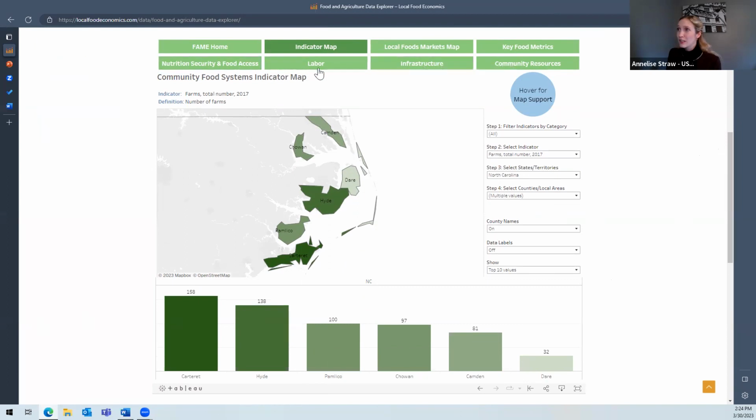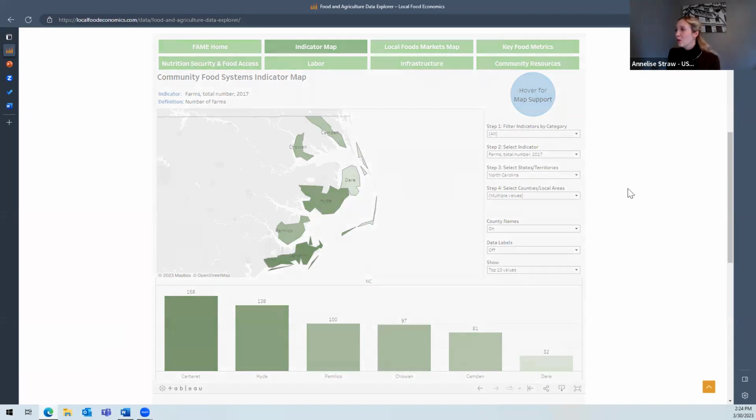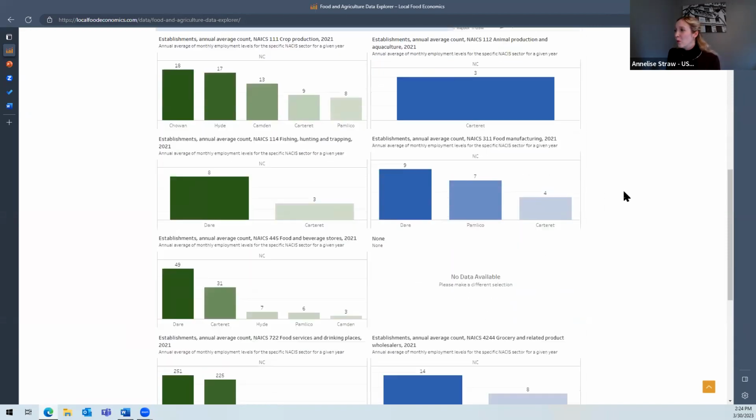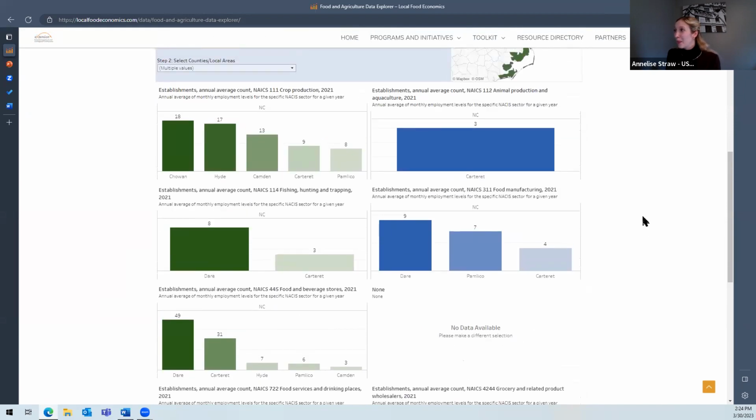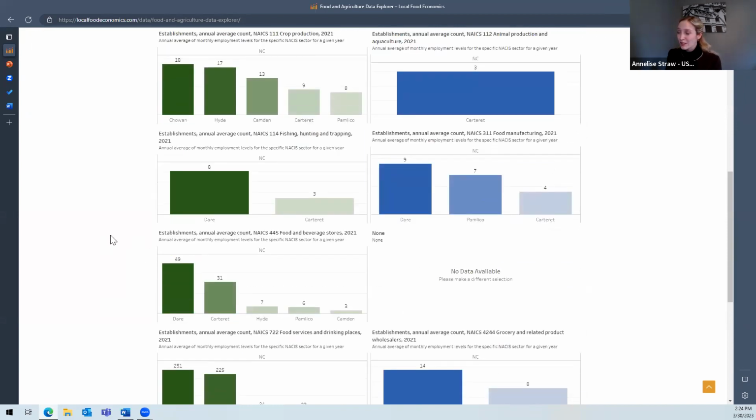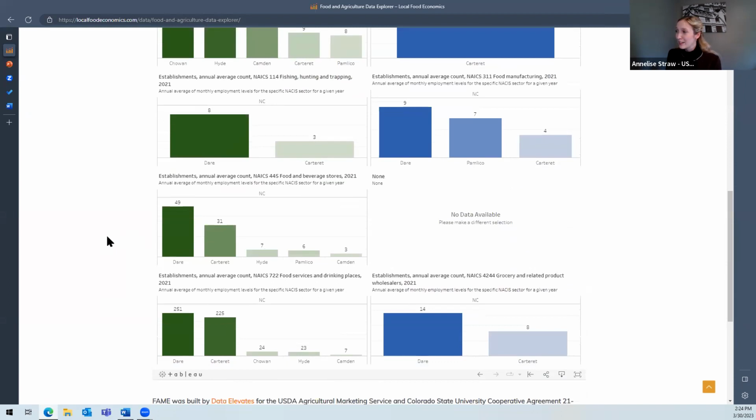So here, one of the topics is infrastructure. If you select on infrastructure, one of the options that is provided is storage facilities. You can also know some other things about the infrastructure capabilities in your area as well. No data is available there.